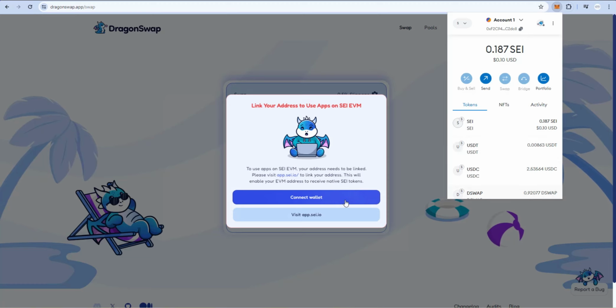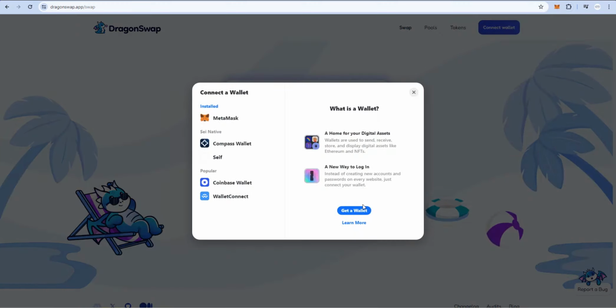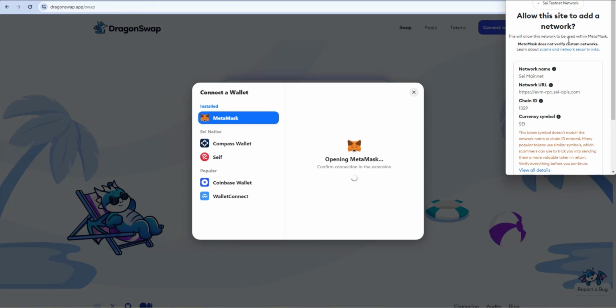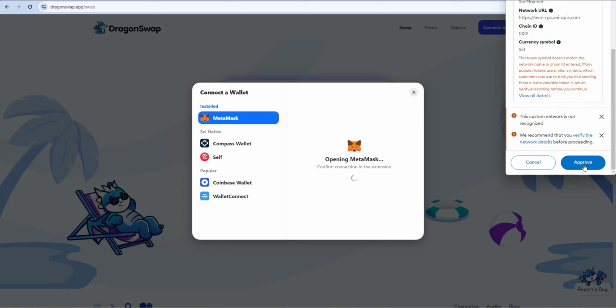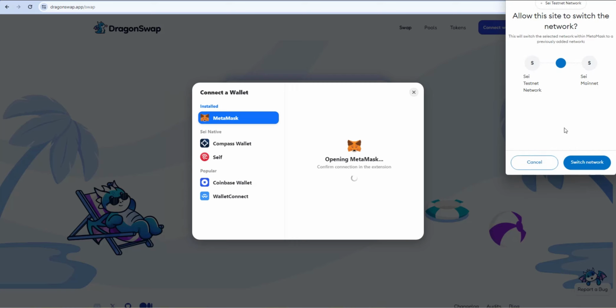So what we need to do is connect wallet, and let's connect MetaMask. Next, connect. It's going to ask allow this site to add a network, so it's going to add the Sei Mainnet, which is what we want. So I'm going to go ahead and approve it, and I'm going to switch networks from Sei testnet that I'm currently on to Mainnet. So switch network.